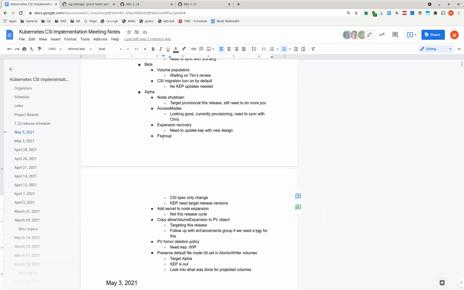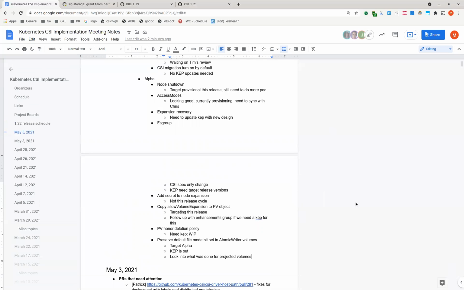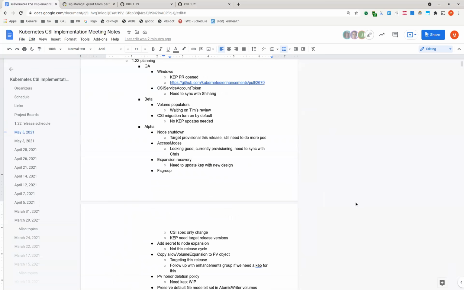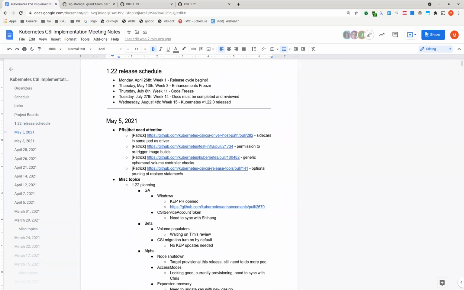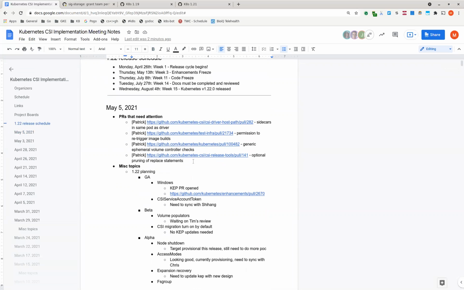Sounds good. All right, going back to PRs that need attention, I think it's mostly Patrick who has a number of things here related to our tests and release infrastructure. I'll try to find some time to take a look at this, but if anyone else has time and can get to it first, that's also fine. The CSI driver host path one is the most important one. Okay. I also might have another one.